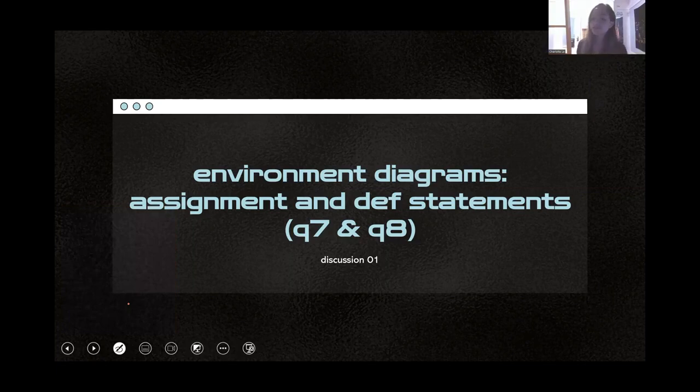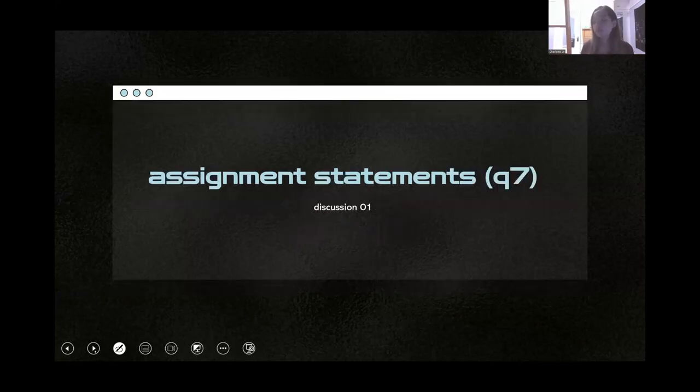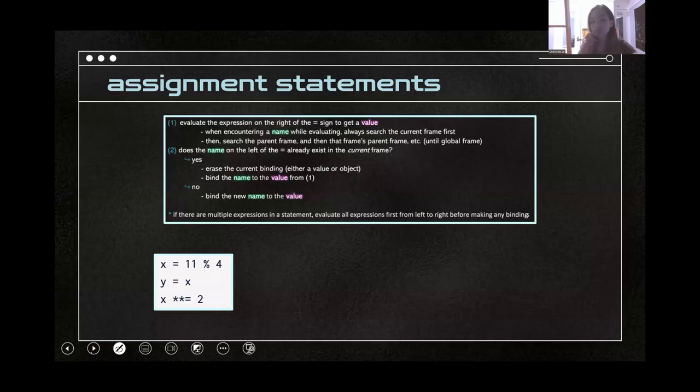Environment diagrams are a fantastic way for us to visualize the steps that a Python program takes. I'll be going over this in a lot more depth in discussion 2, so this is just a brief introduction. To draw an environment diagram, you'll follow the exact same steps every single time. So to begin with, we'll be looking at assignment statements. Over here are the steps for assignment statements.